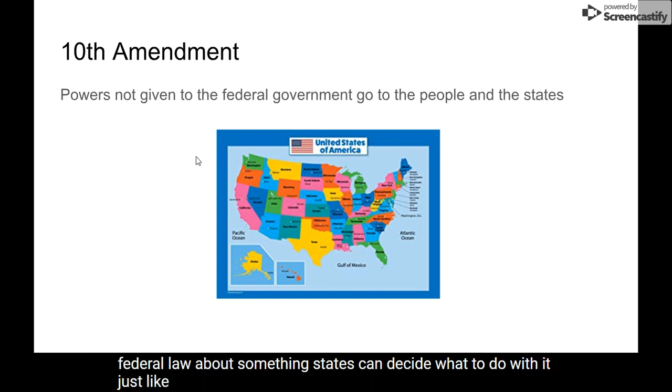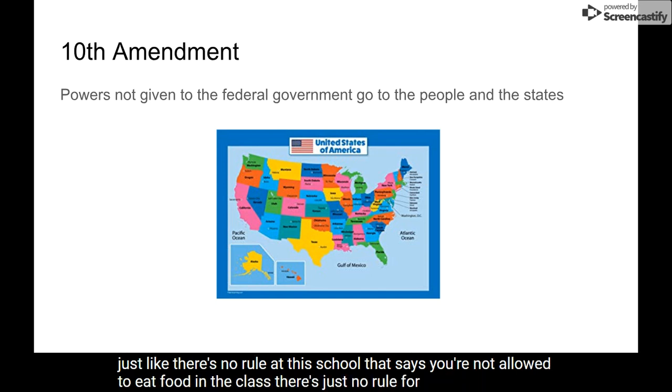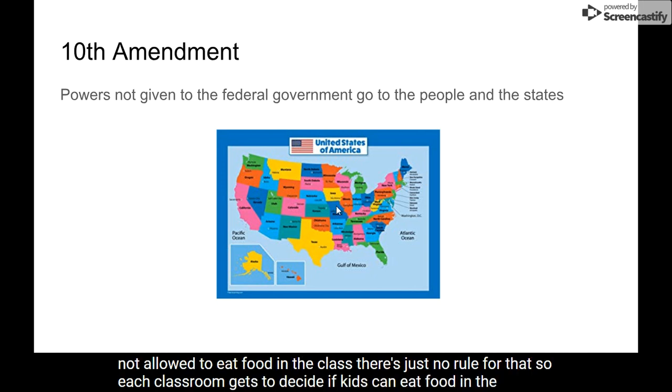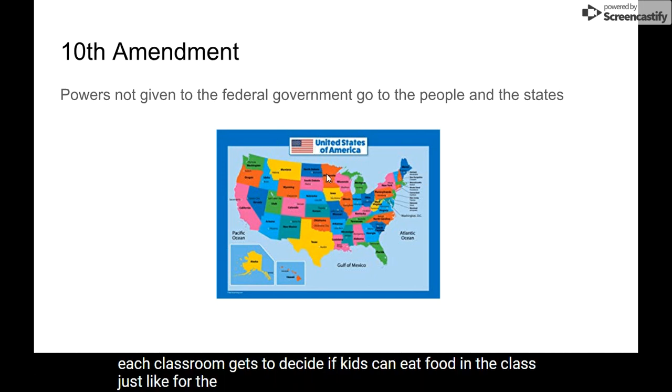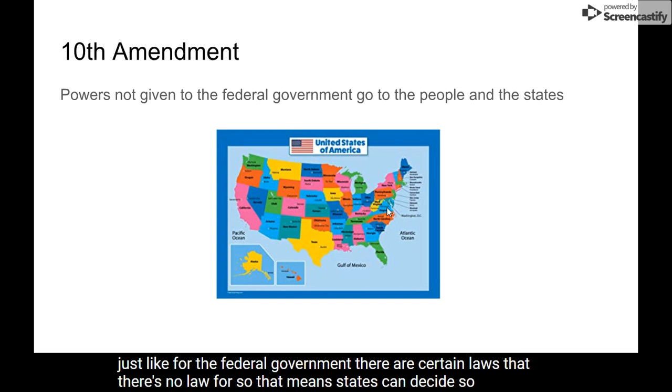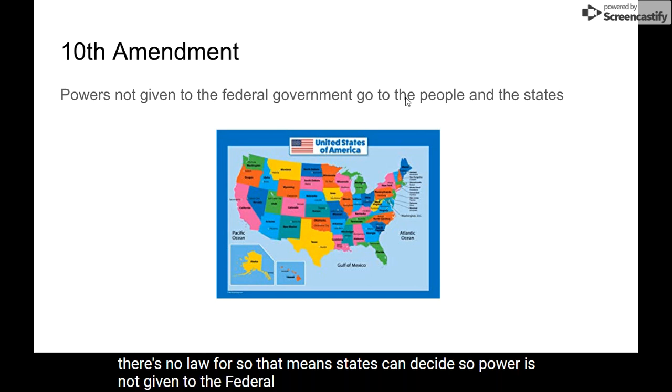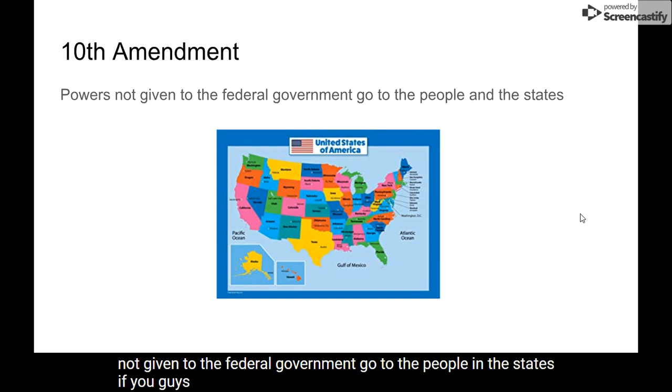Just like there's no rule at this school that says you're not allowed to eat food in the class. There's just no rule for that. So each classroom gets to decide if kids can eat food in the class. Just like for the federal government, there's certain laws that there's no law for. So that means states can decide. So powers not given to the federal government go to the people in the states. If you guys have any questions, let me know.